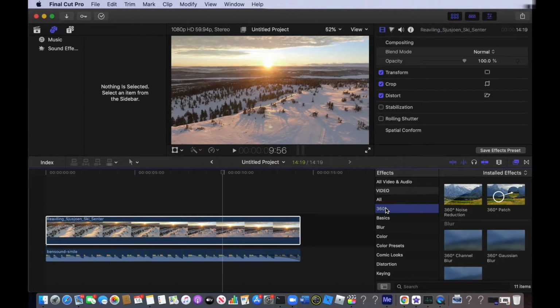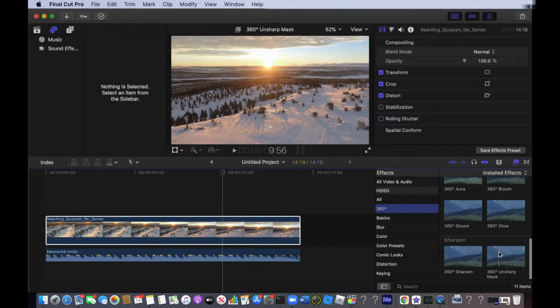360-degree effects are effects that go around the entire video or clip, so they affect the entire video. 360-degree effects include blur filters or glow or sharpening filters. I encourage you to play around with these because they're really important and useful.